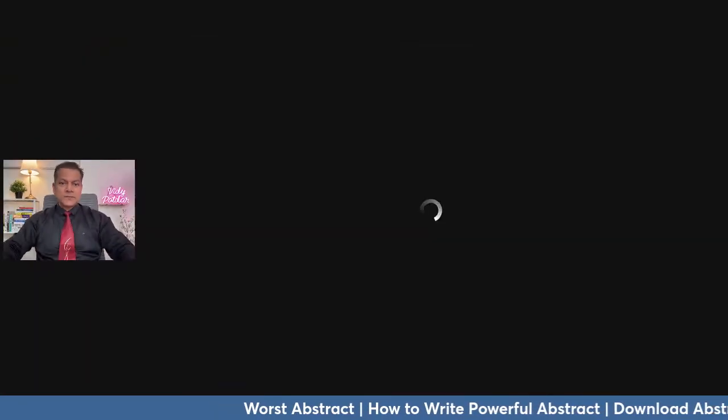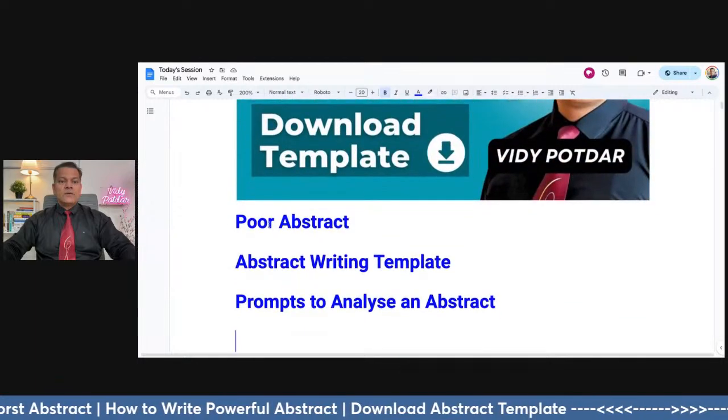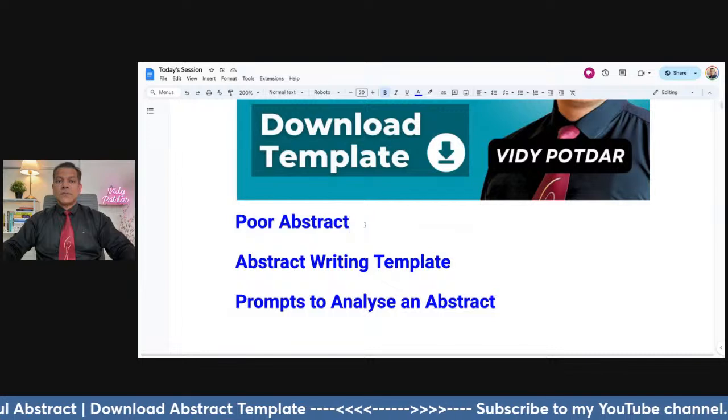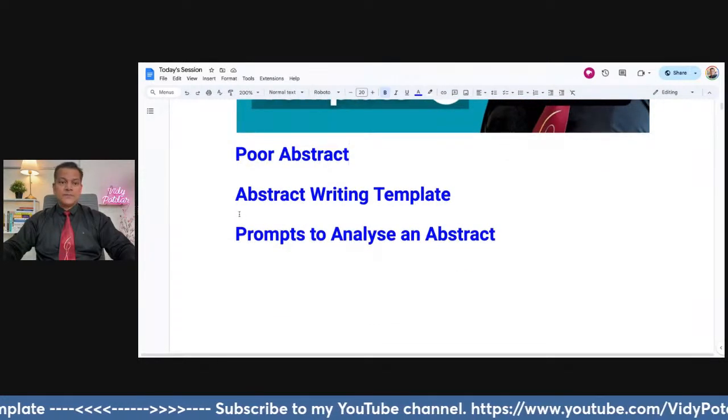There are three things in today's session. The first one is, I'll give you an example of what a poor abstract looks like, and we will do some prompting on ChatGPT to understand how we can improve that abstract.